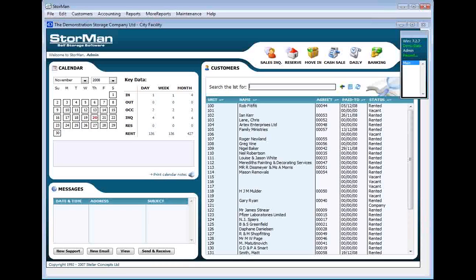And what daily does is it's the function that automates everything in StorMan. It bills the people that are due, it reminds the people who are late, and it also sends out any other letters you might have.